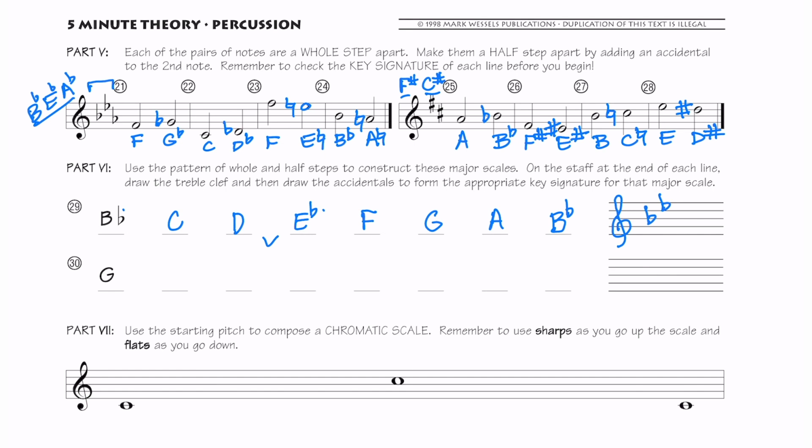Now you might even know your G major scale, so you could just name those notes, but let's do it with our whole and half steps. G up a whole, A up a whole, B up a half, here's my half step, is C. Whole, D, whole, E, whole is F sharp, and then up a half, there's my other half, is G. So that is my G major scale.